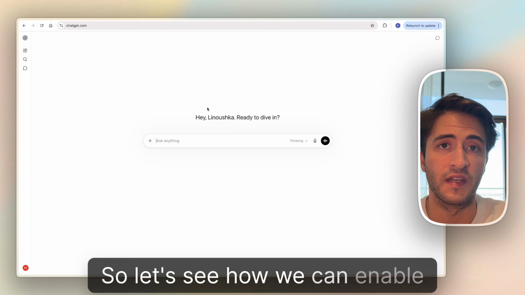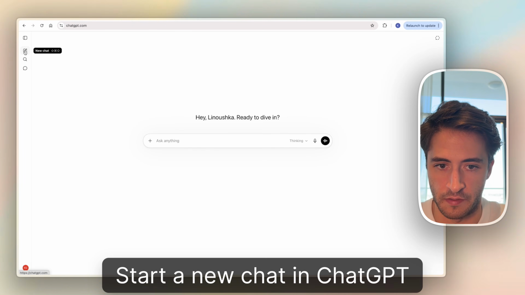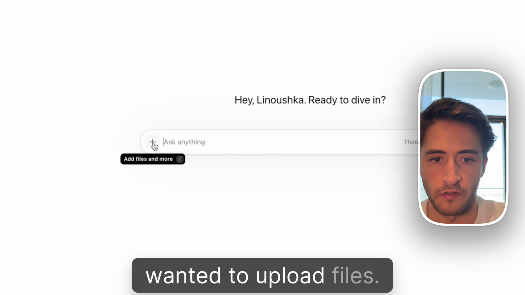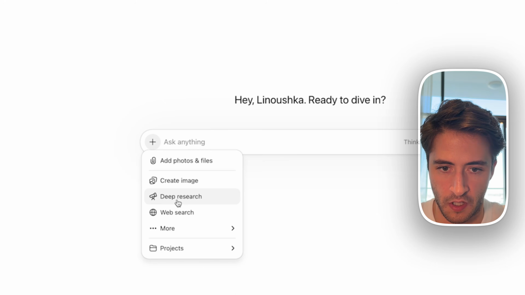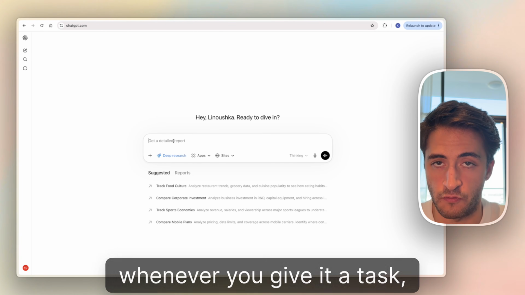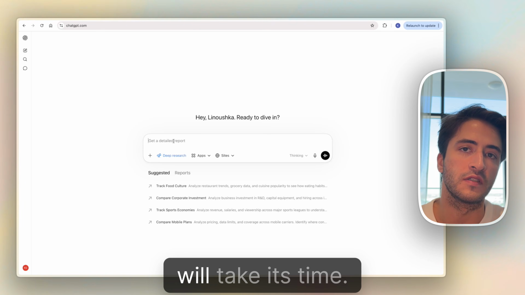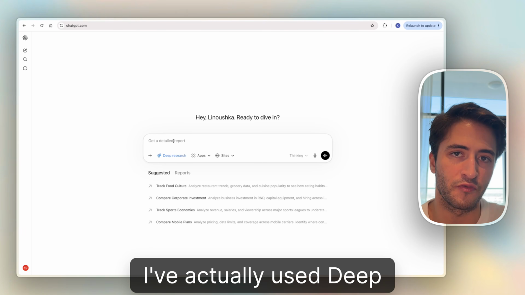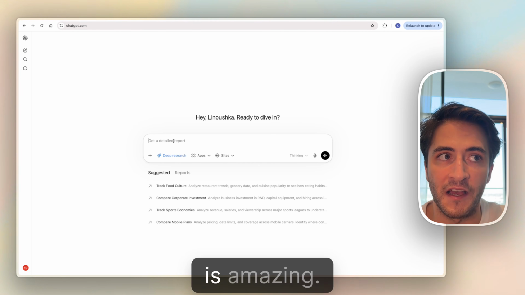So let's see how we can enable this deep research. Start a new chat in ChatGPT and then click on this plus button, just like we did for when we wanted to upload file. And in here, click on the deep research button, okay? And now, whenever you give it a task, rather than just spitting out a response, ChatGPT will take its time. I've actually used deep research for the 5 last trips that I've been on, and it is amazing.